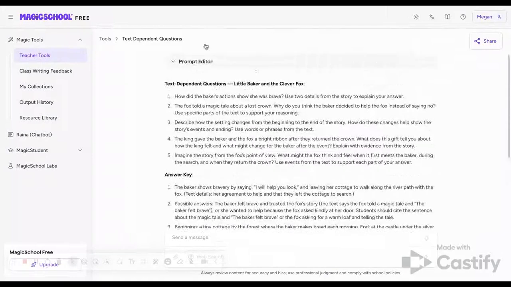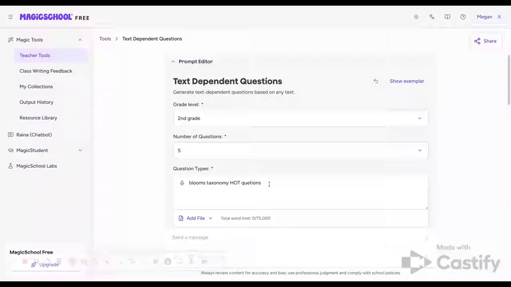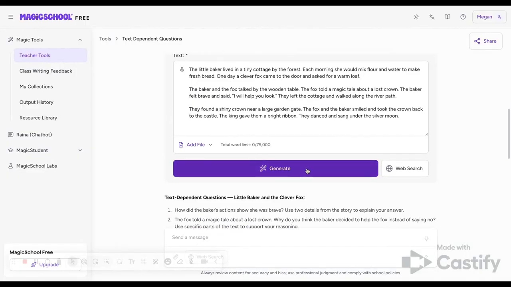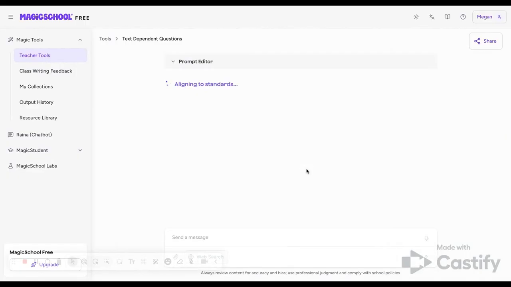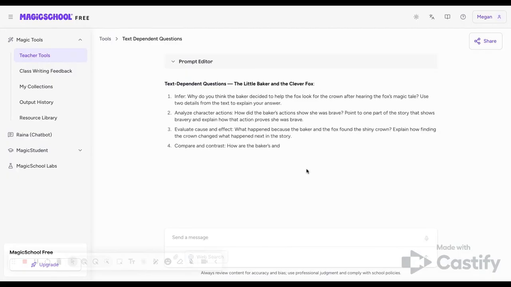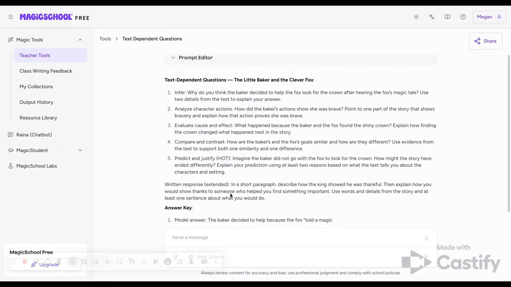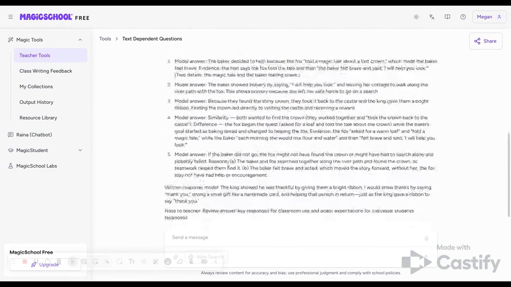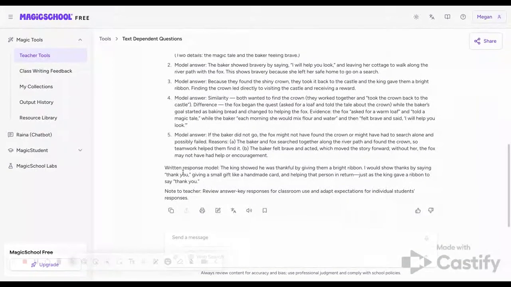Now I want to go back in and maybe add something to that. I want to add a written response question. So add one written response, and then we can generate. Then here it goes again. Here's your written response. It's going to give you your answer key again, and it gives you the written response model.